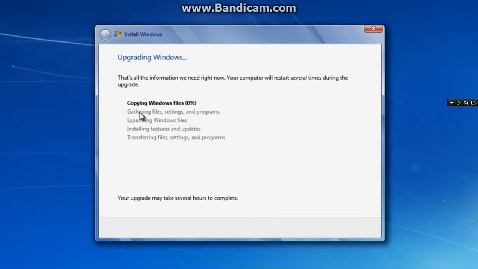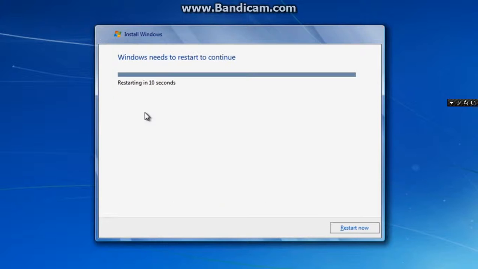And this will take some time, and what it's going to do is copy all the Windows files and put them back in. Okay, now it's going to start to gather the file settings and all the programs that you had on your system, so we don't lose none of those. Okay, it's just going to expand Windows files now. Now, depending on how many programs you have got, it will take some time. It's just going to do a quick restart now.